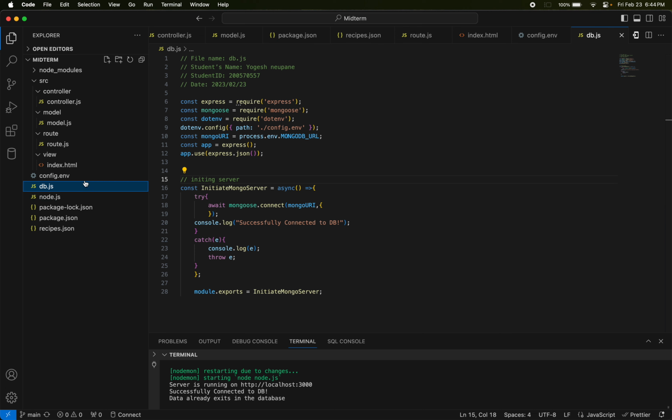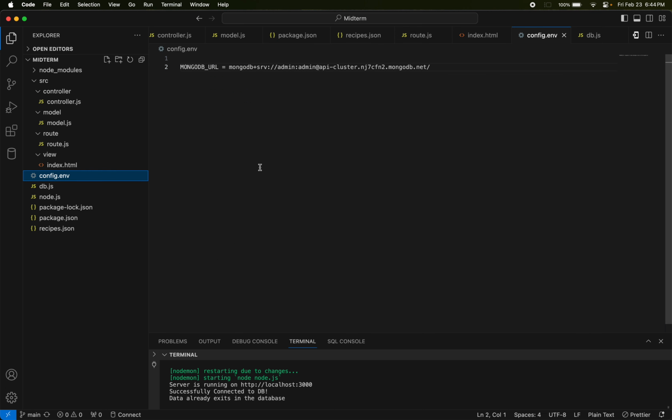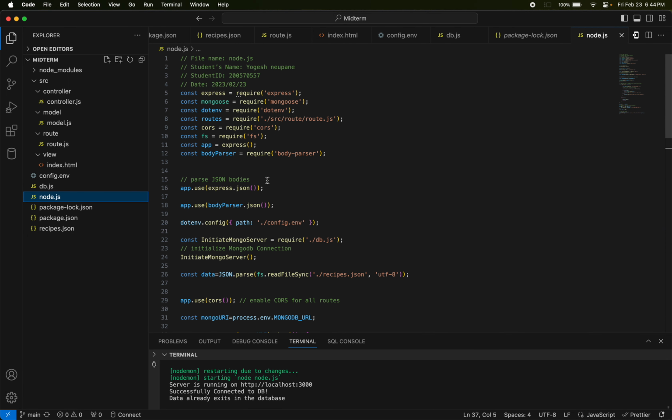and config.env where I copied my cluster link. Then for the node.js I use the config.env and DB file, which were used to connect to the MongoDB server.